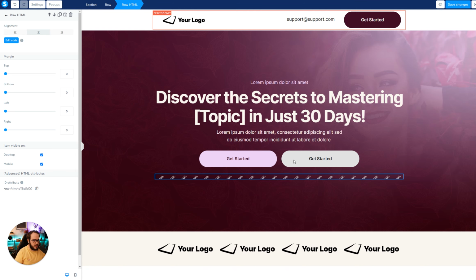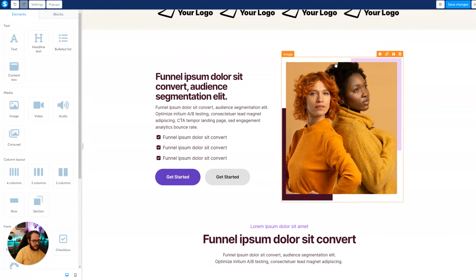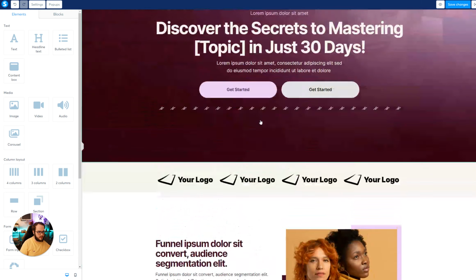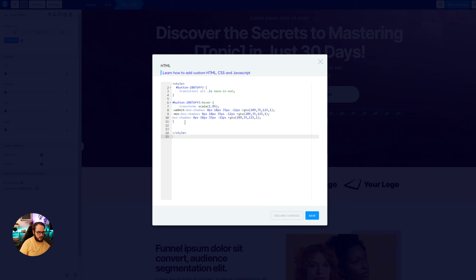So let's go ahead real quick and make sure that we do the exact same thing. How do we do it? We go to the image, click on the settings, scroll down, and copy the ID attribute right there, just by clicking there. And then we go back to the HTML, edit code. Now we paste it right there. We open and close brackets, or in this case, I'm not even going to do that. I'm just going to copy here and paste it here. And now I'm going to replace this ID with that and then save.